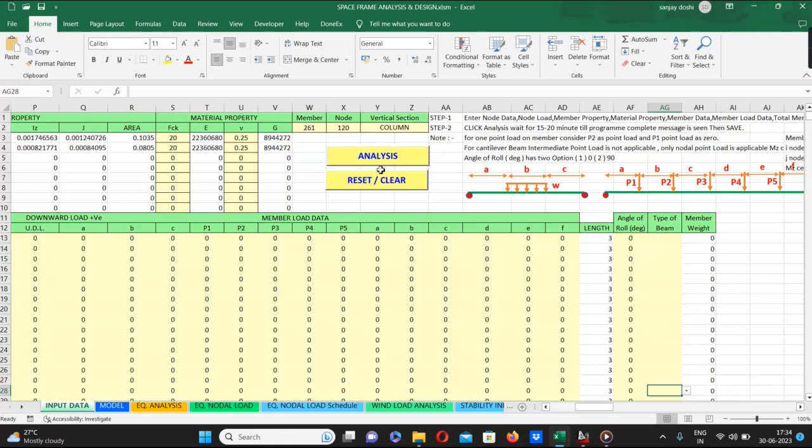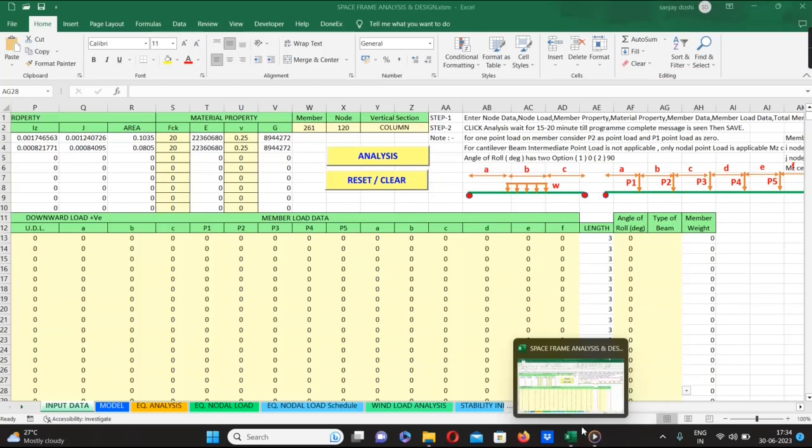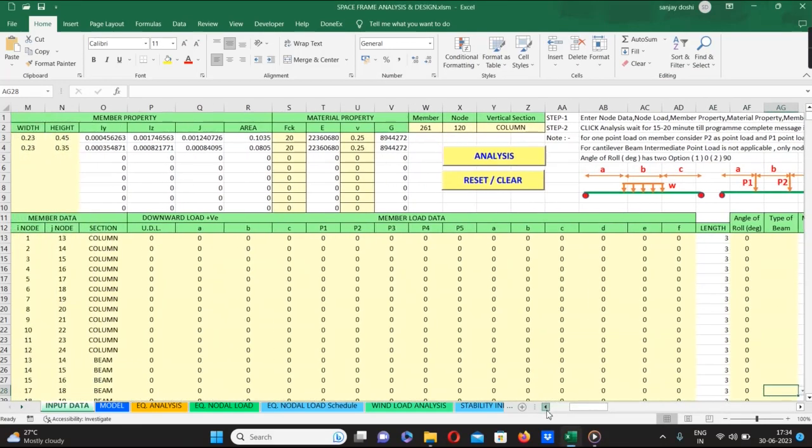Tenth click the reset or clear button. All previous result data will be cleared. Eleventh click on the analysis button. Keep in mind that before analysis starts, all other programs should be closed, so the analysis takes less time to complete. Your analysis starts. The analysis will take 5 minutes, 10 minutes to 30 minutes or 60 minutes or more, depending on the number of members and number of nodes.